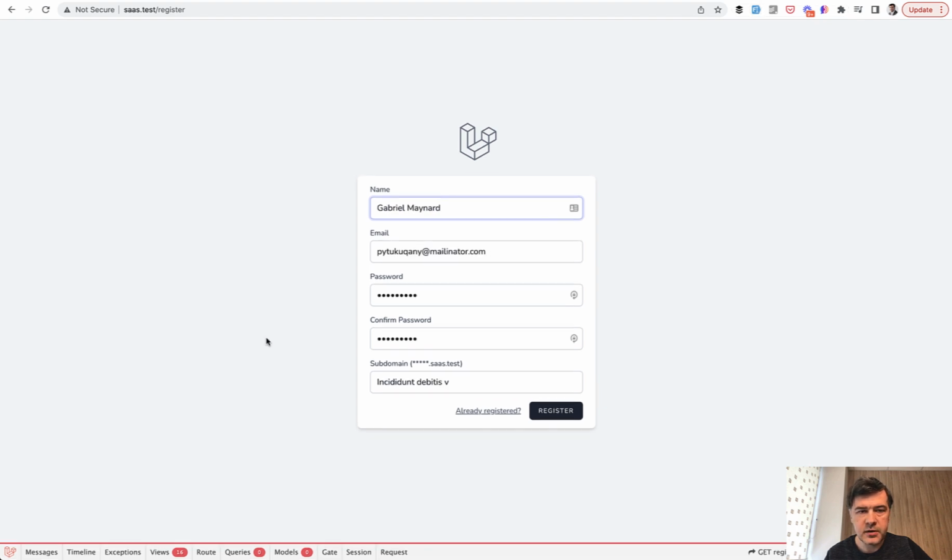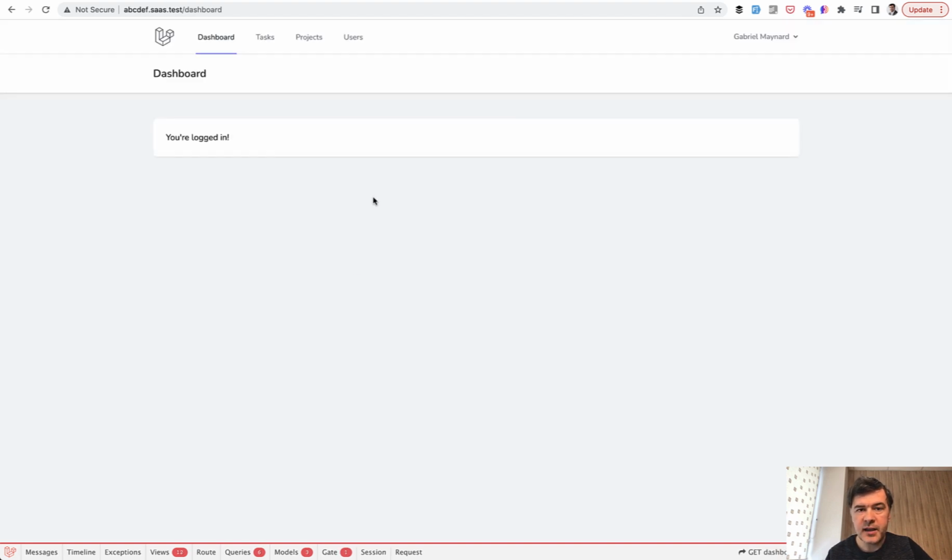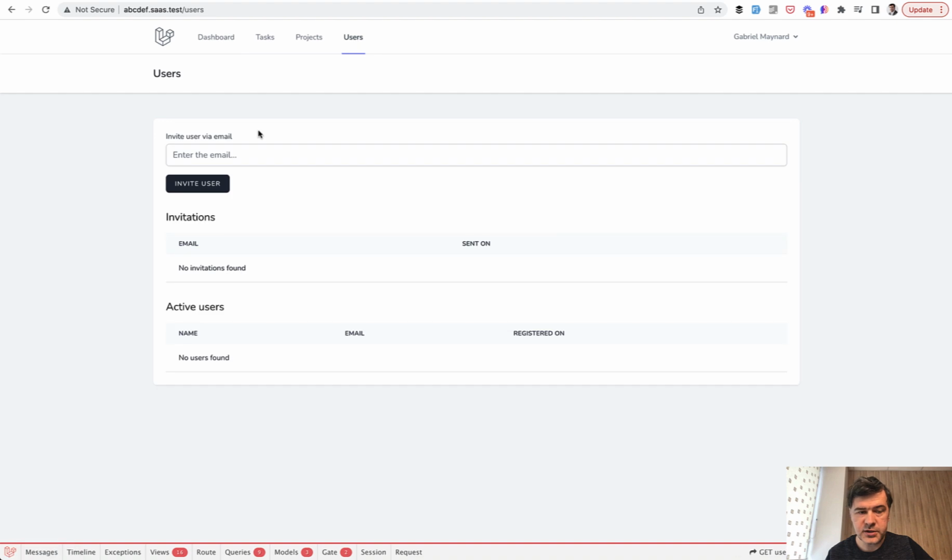So let's fill in the fields with the Fake Filler Chrome extension. Let's create some dummy subdomain, I register, and then to invite a user, there's an invitation system. For example, let's add whoever, and I'm using Mailtrap to get those emails. So I invite the user, and that invitation generates a link to the registration form with the token.